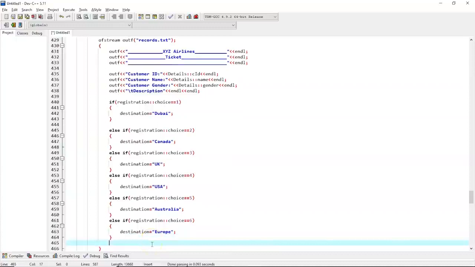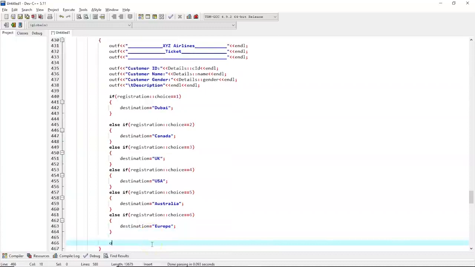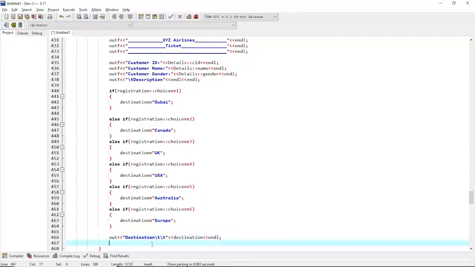Now after that we'll simply print or write the destination. So first of all we'll write destination and then we'll print the variable. Let's do /t to add some horizontal space. Now destination variable. Alright, now we'll write the flight cost.